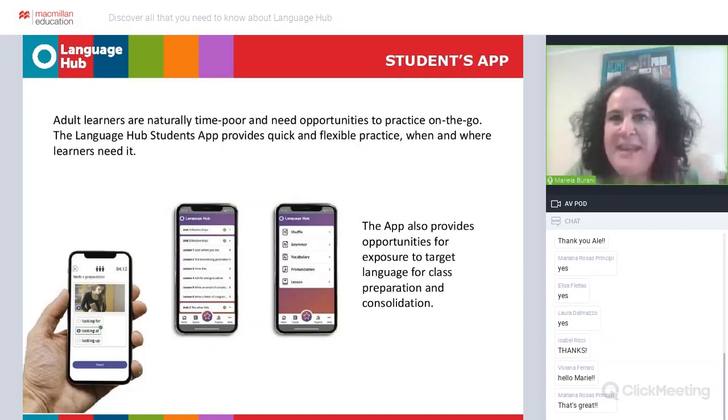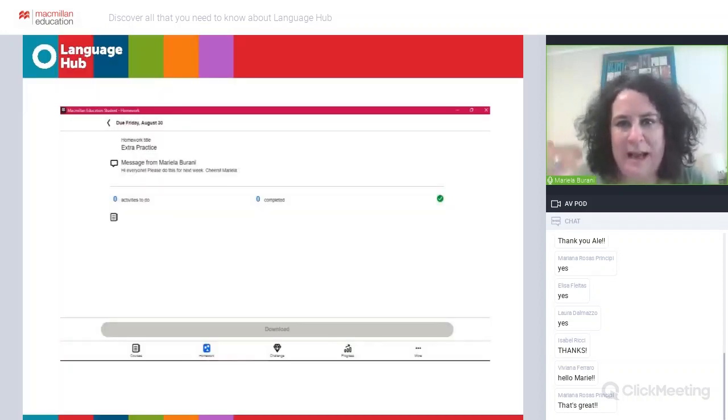But with this app, which is specially designed to accompany the course book, they will have all these chances to be exposed to the language in a very flexible form, because they will have listening.